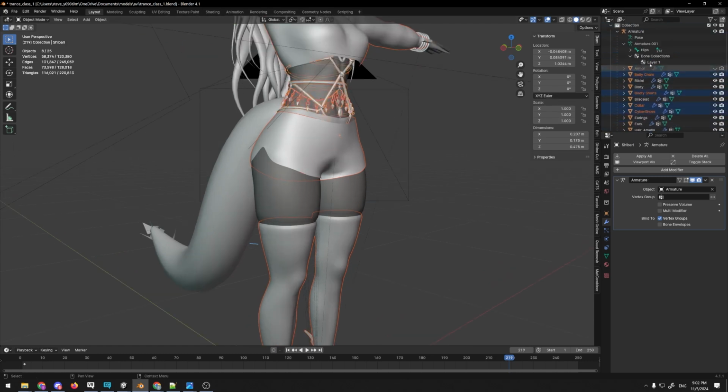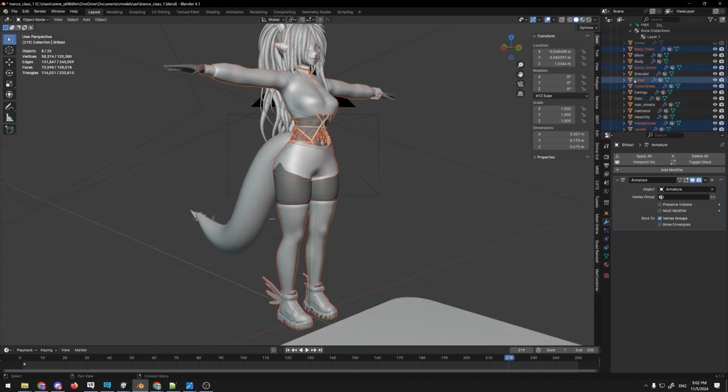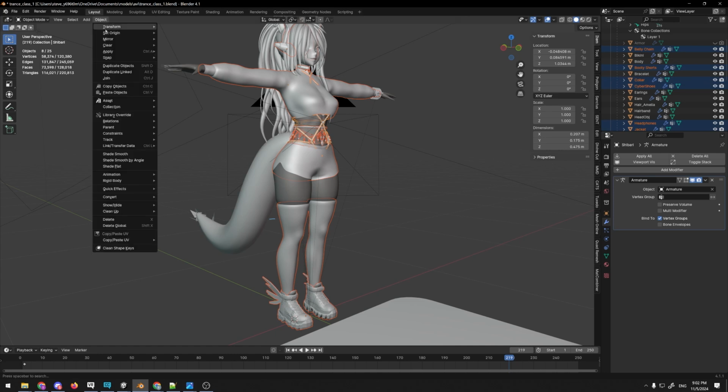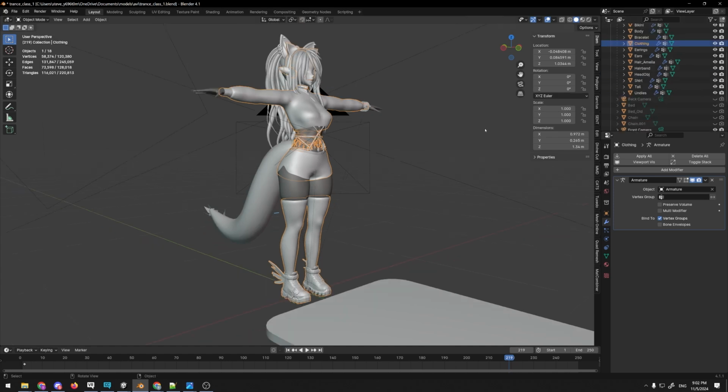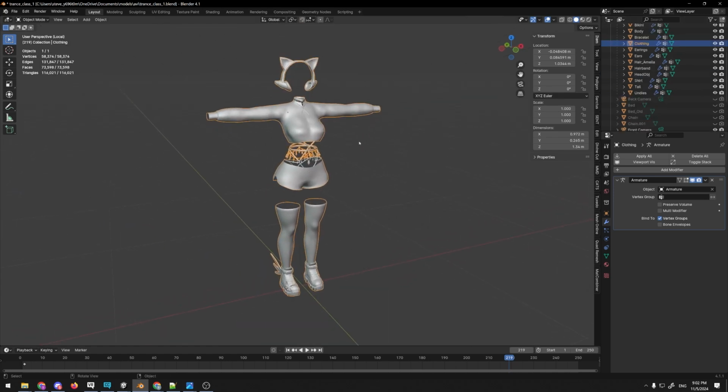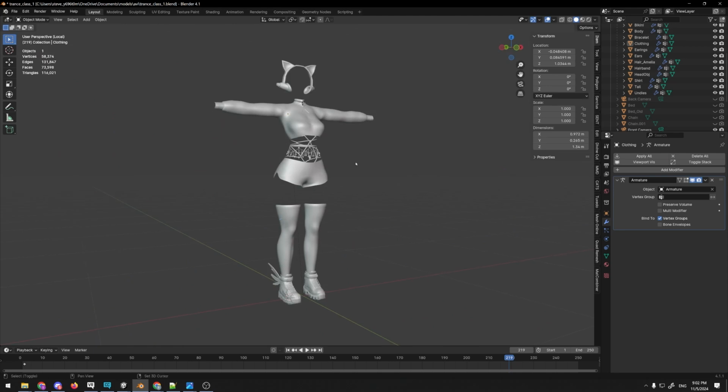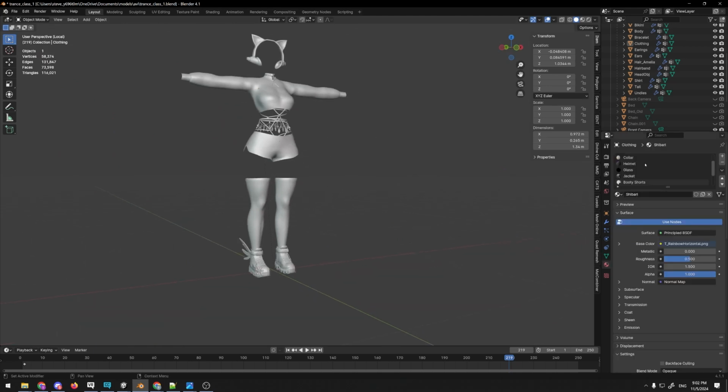Select all of these things. I can join them together by going over to Object and going to Join, or hitting Control-J. And now it's just all one object. I'm going to give it a name, clothing. Now this one object encompasses all this stuff on the Avi. They're all still using separate materials, which we can see here in this list, and obviously we can merge materials like we discussed with atlasing.